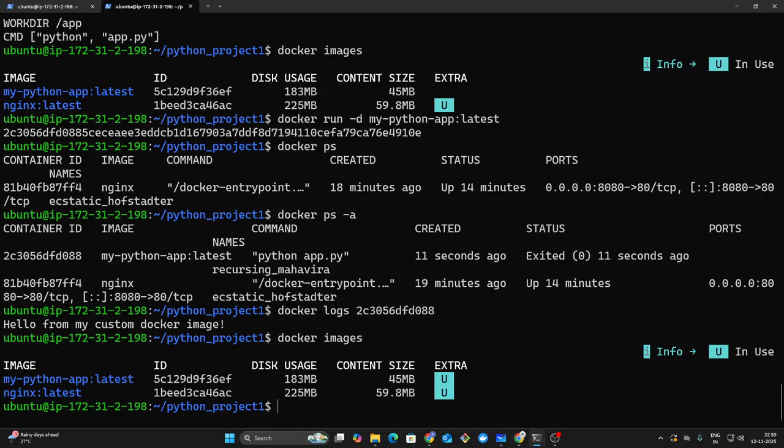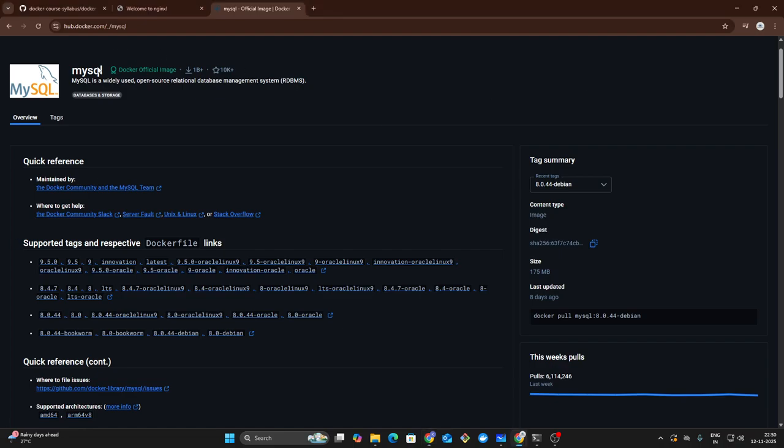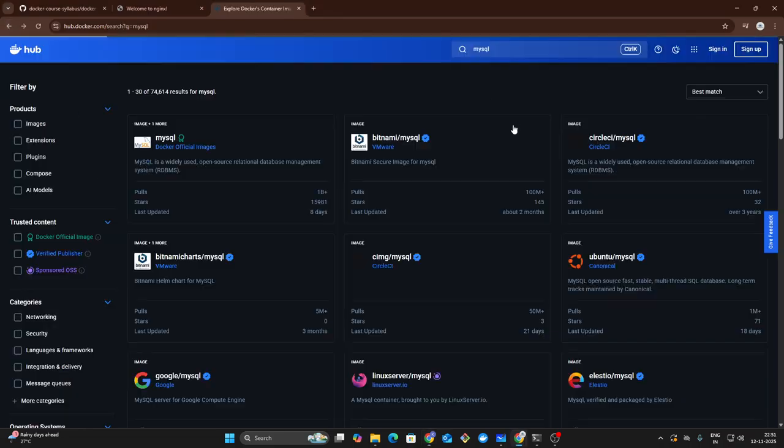You can even store this image on Docker Hub. How can you do it? First you have to create an account on Docker Hub. Just go to Docker Hub and click sign up, and sign in with your Google account. Once you've done that, you will have an account, and with your account credentials you can do it.